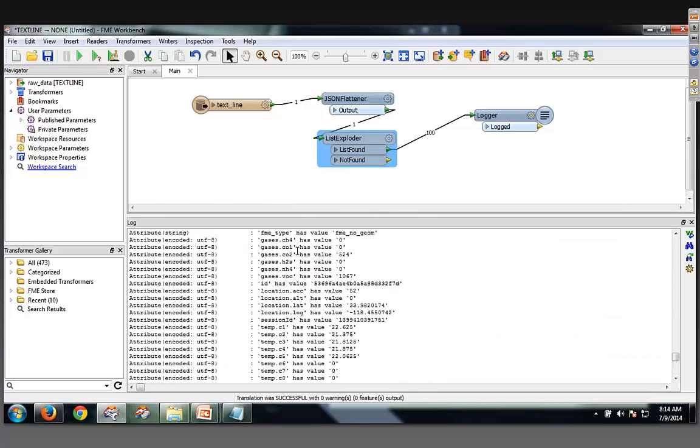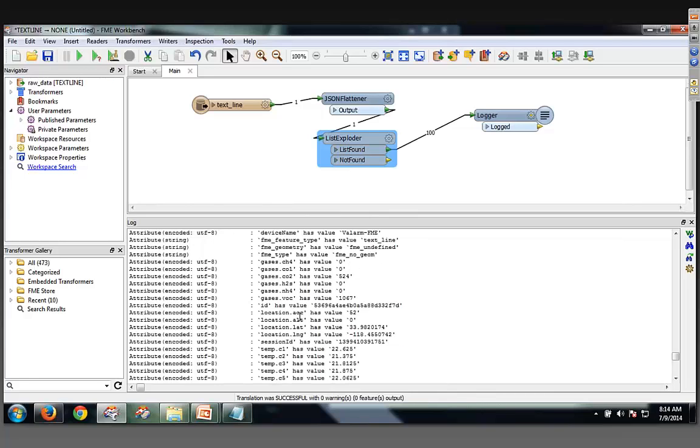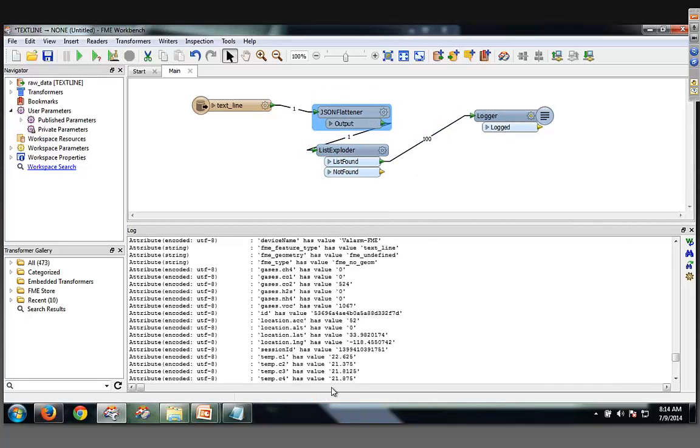I have temperature values, I have CO2, I have sensor data. So now it's a matter... So now it really is just an FME exercise because you just got normal FME features. Now I just have features. Now it's no longer a JSON problem. Effectively, now it's an FME problem.